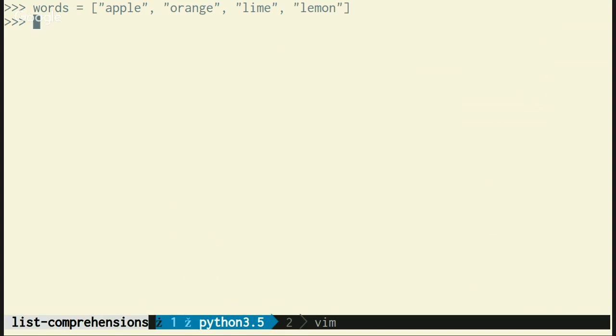All right, let's say we have a list of words and we want to get the first letter of all of our words, but we want to get them uniquely. So for example, if lime and lemon are in our list here, we only want to get L once. We don't really care about the order of these. We only care whether or not a letter appears as the first letter in our words.